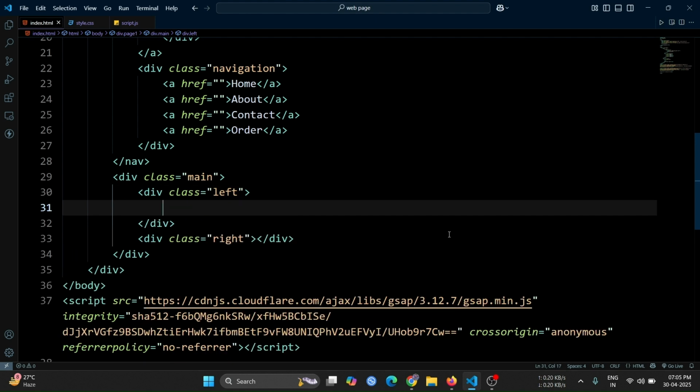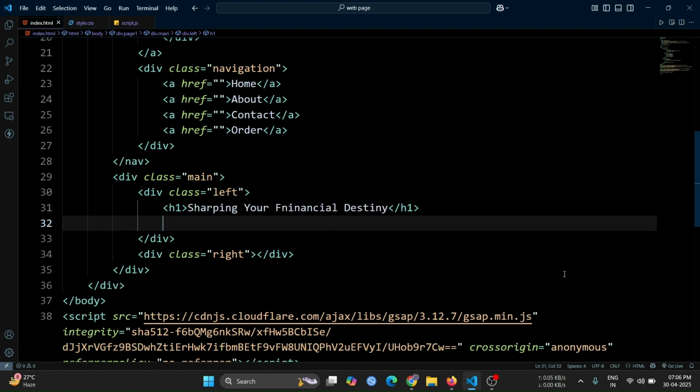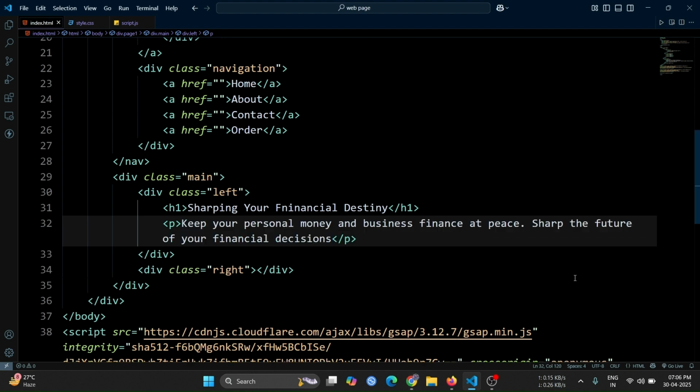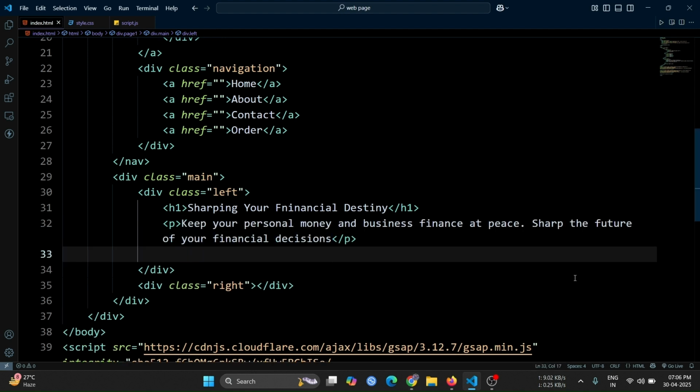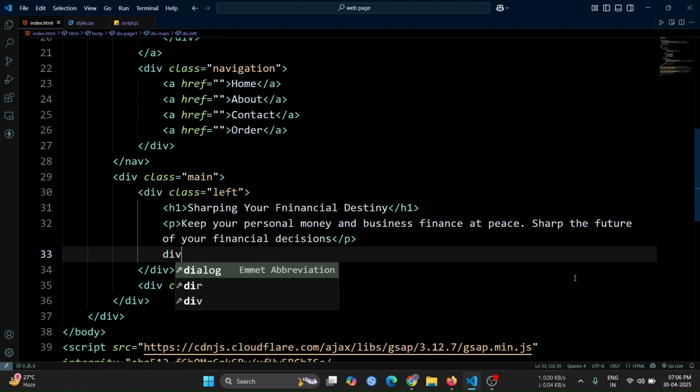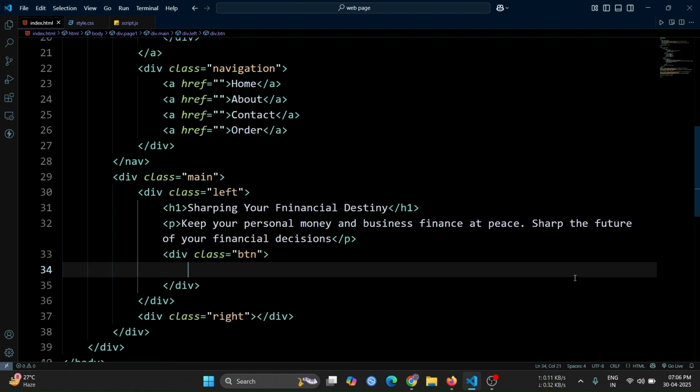Next, inside the left div, create an h1 tag and write any heading you like. After that, create a paragraph tag and write any text you want, or you can simply add some lorem ipsum text as placeholder content. Then, create another div with the class name btn, and inside it, add a button element with the text Get Started.